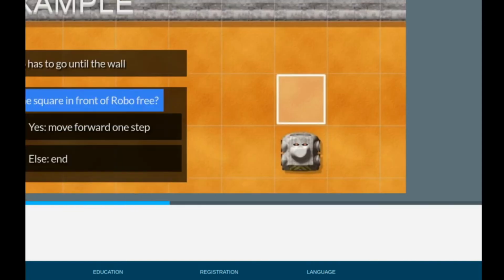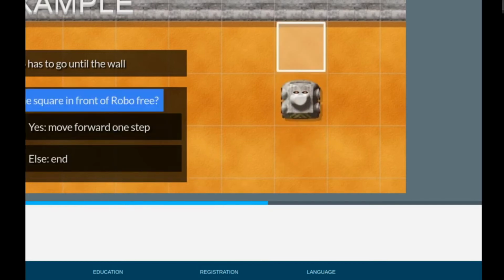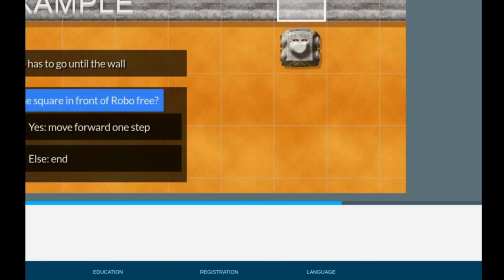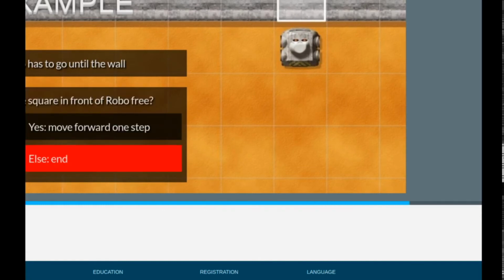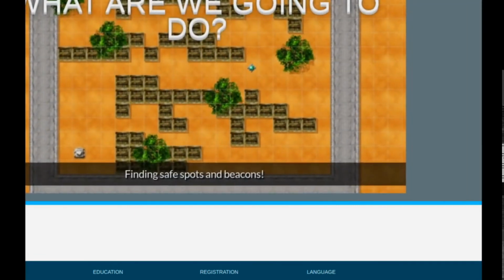So he can ask, is the square free? He's going to go until he hits the wall. Yes, move forward 1 step. Else, end. There's our if-else statement in a oneliner. I'm going to ask you to go through these and look for our first program, find the safe spots and the beacons, and to go collect our beacon.